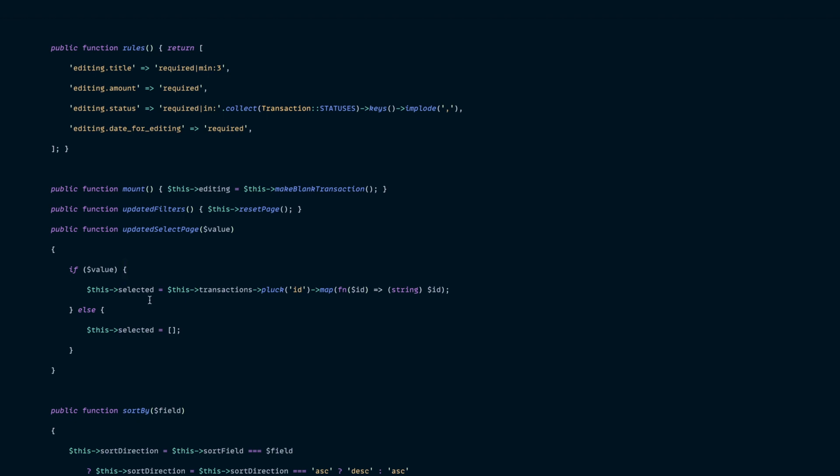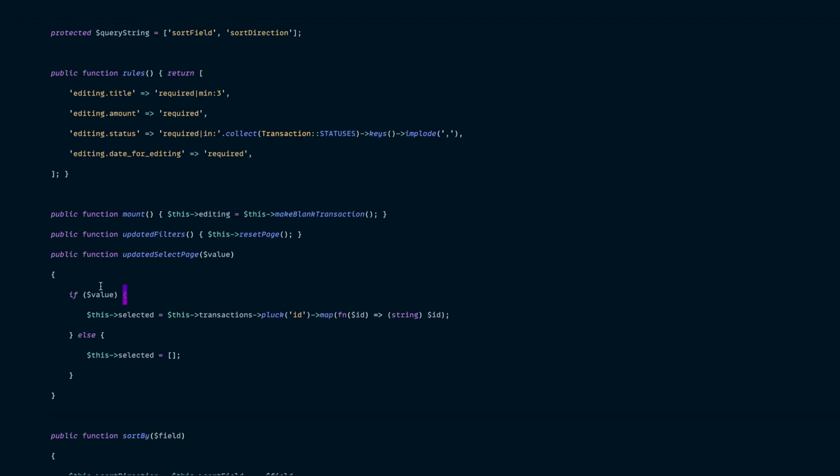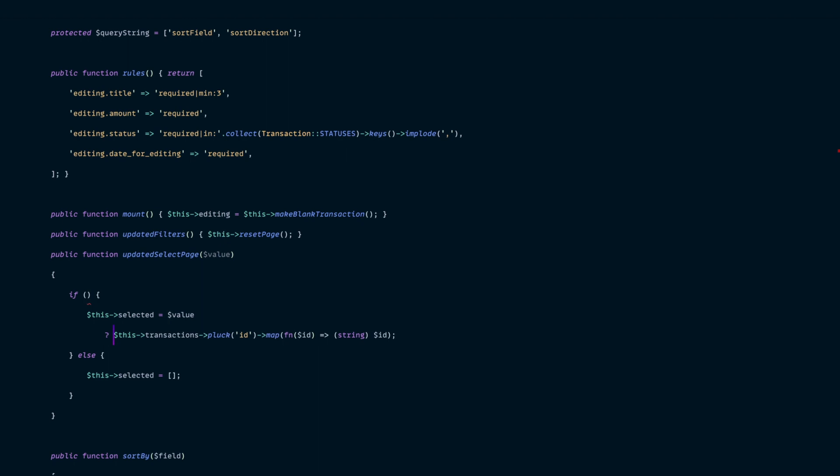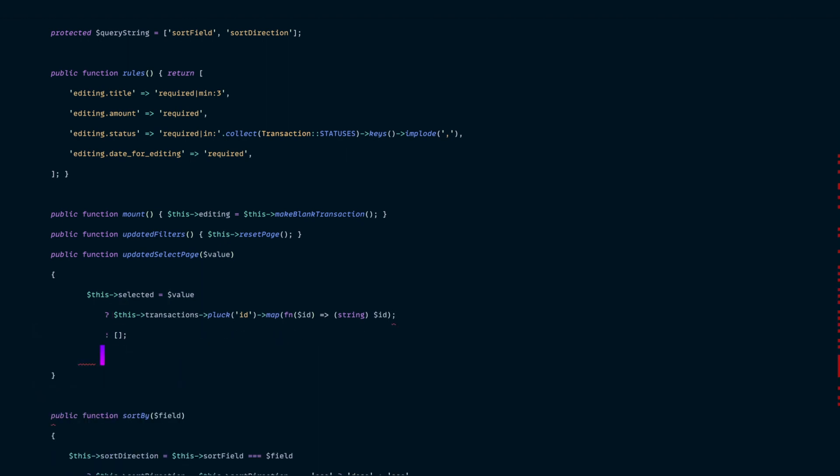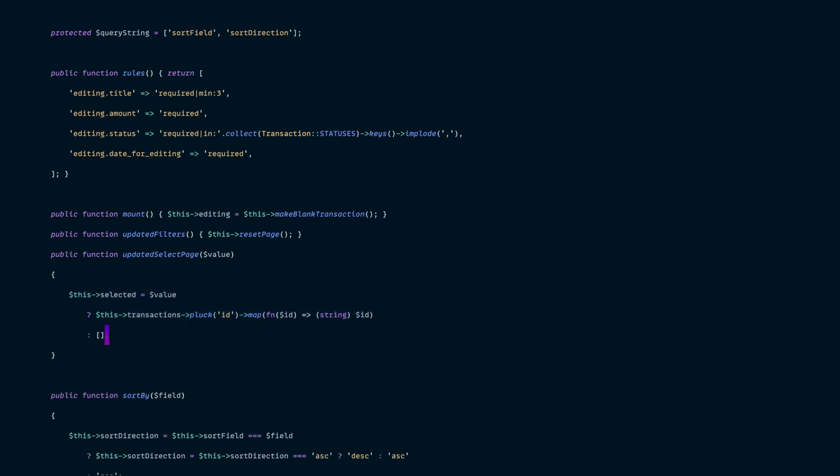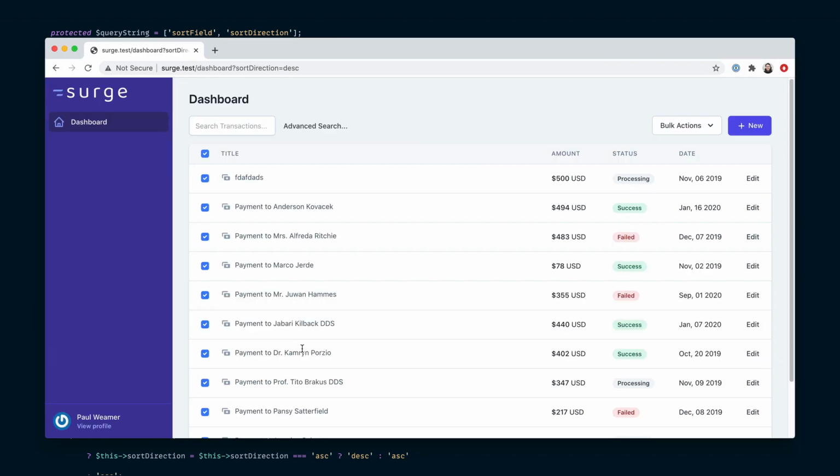Do we need to clean this up at all? I don't think we necessarily do right now. I think this is okay. I suppose you could do one of these doohickeys. If value, would turn this into a ternary. Otherwise do this. And that just saves on a few lines and is actually probably a better case for a ternary. I think that looks pretty good. So selected equals, if value is true, then set it to the plucked value. All right, so that's select page, and that's actually good.